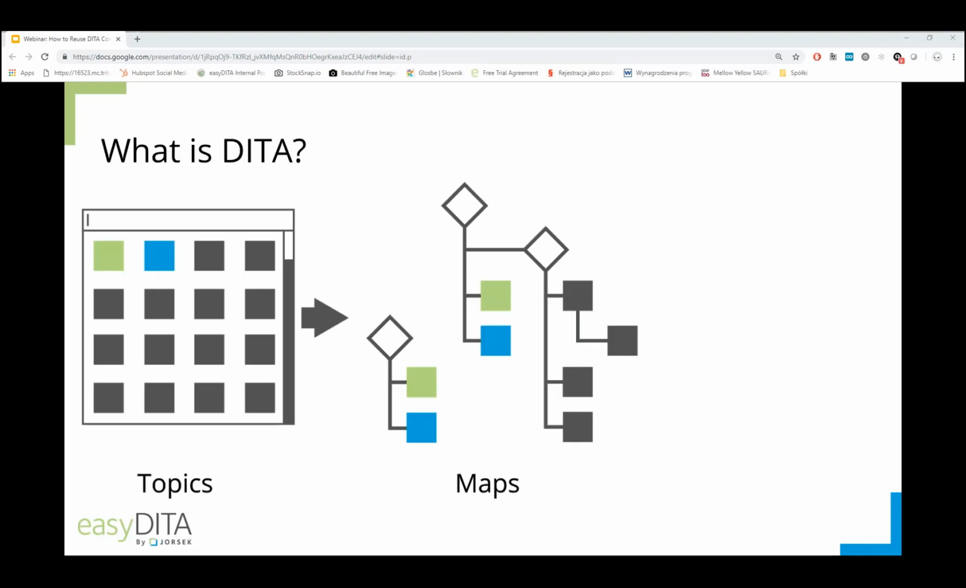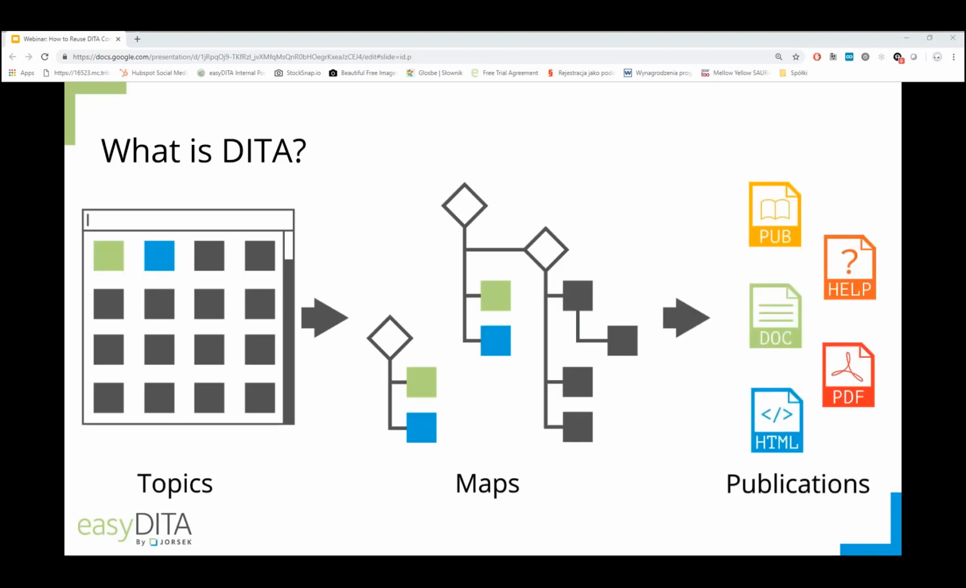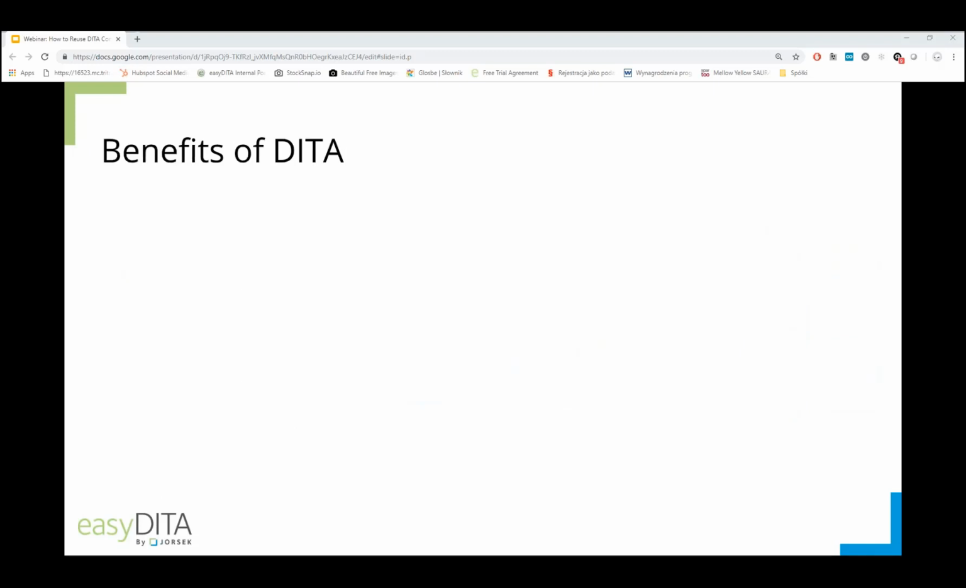From the maps, they can be published to different outputs. You can build a map that contains just a few topics. Then you can build a different map that contains the same topics plus a number of different topics. And then you can publish to EPUB, PDF, a portal, HTML, Microsoft Word, a lot of outputs, basically everything you need. So in a nutshell, this is DITA.